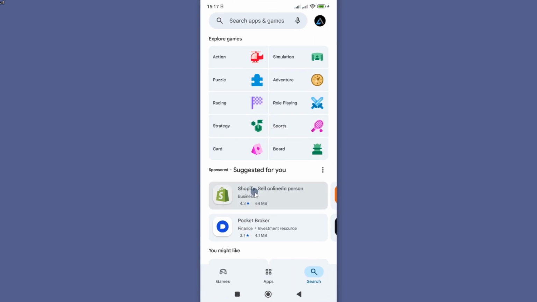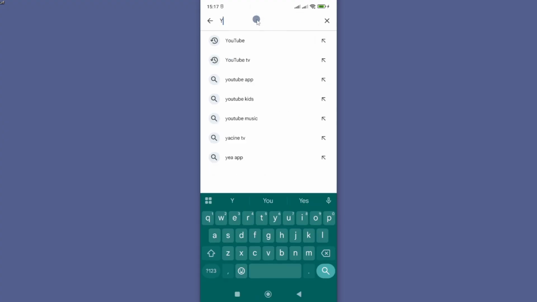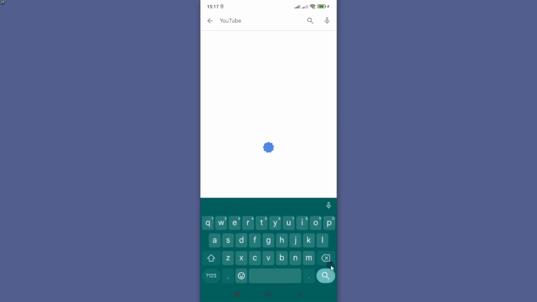Tap on it, and then from here, if you're on Android, make sure you are logged in with your Gmail before you search for your app. So I'll just search for YouTube, search the app by name like that, and then run your search.